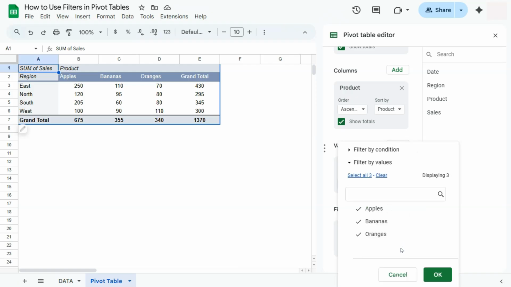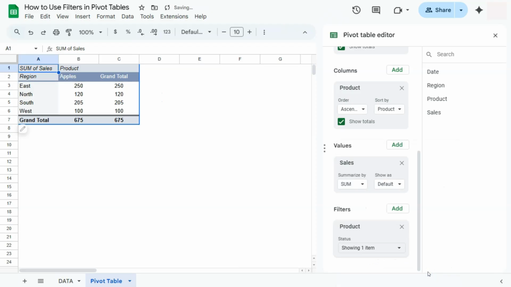Right now, all of the products are selected. So if we just want to see the apples for each of those regions right there, we can unclick or deselect those two products right there, click on OK, and there we have it. Again, our data in our pivot table has shrunk to only show one product, which is the apple, in each of the regions right here.